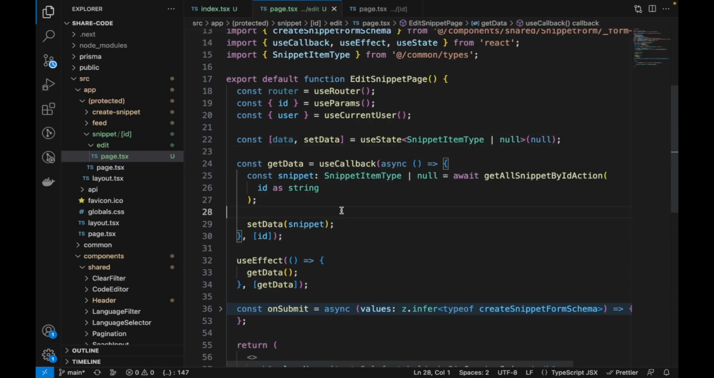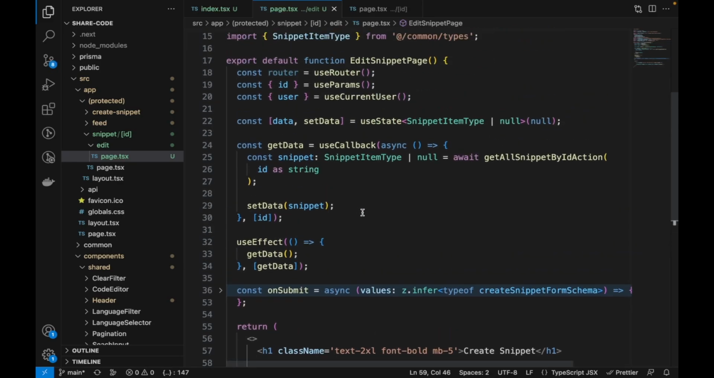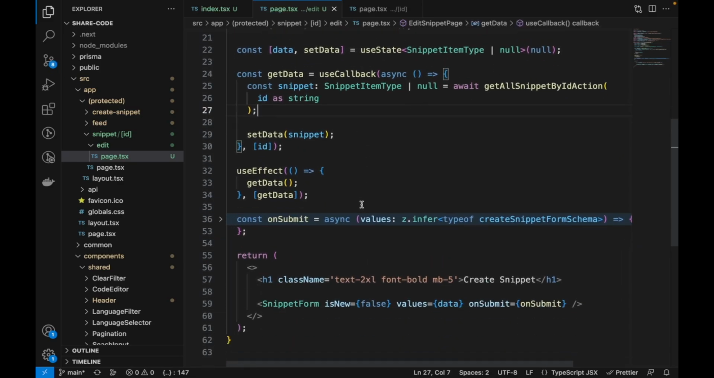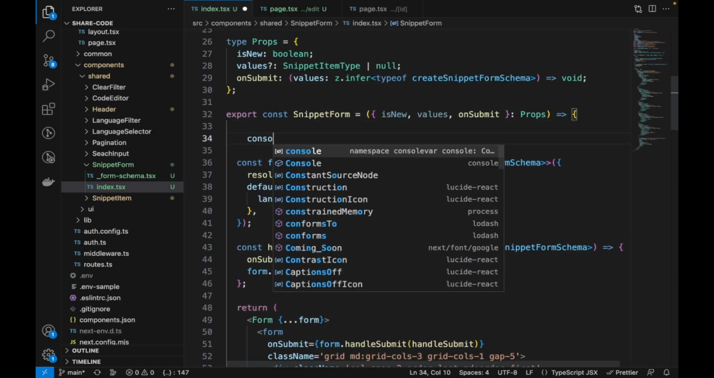So this is okay. Now we need to pass the values. So let's pass the values. We have passed it. Okay, so I think this is okay. This is good. Now let's go to that component and let's take this value. Let's check if we are getting the values or not.